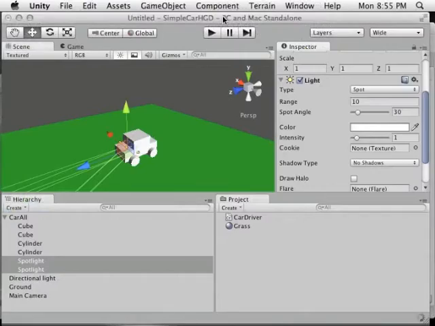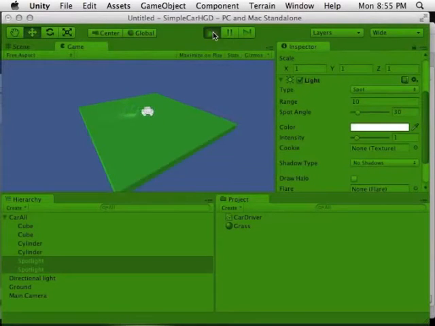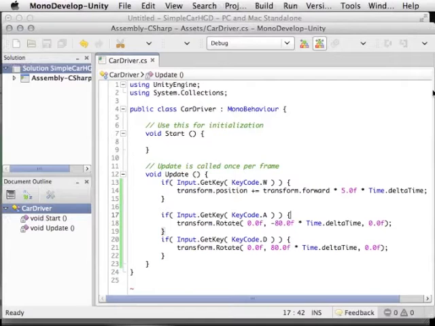If we test this now, we'll save the script, press play, and your car should now rotate and drive. There's no reverse yet, we can add that in a moment. And you can drive it off the edge of the world if you so please. Let's go ahead and add reverse. This will be a very simple change.